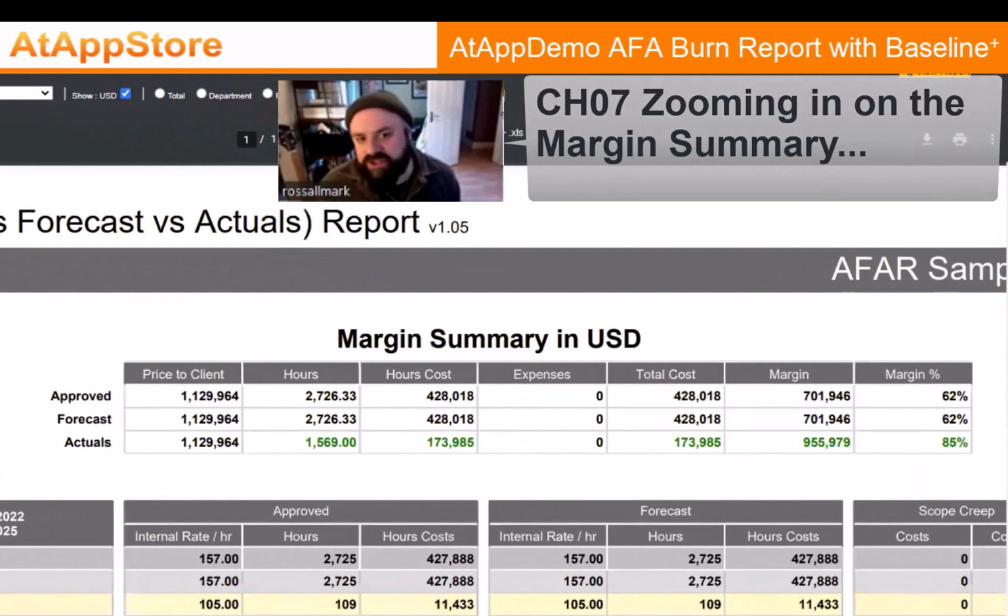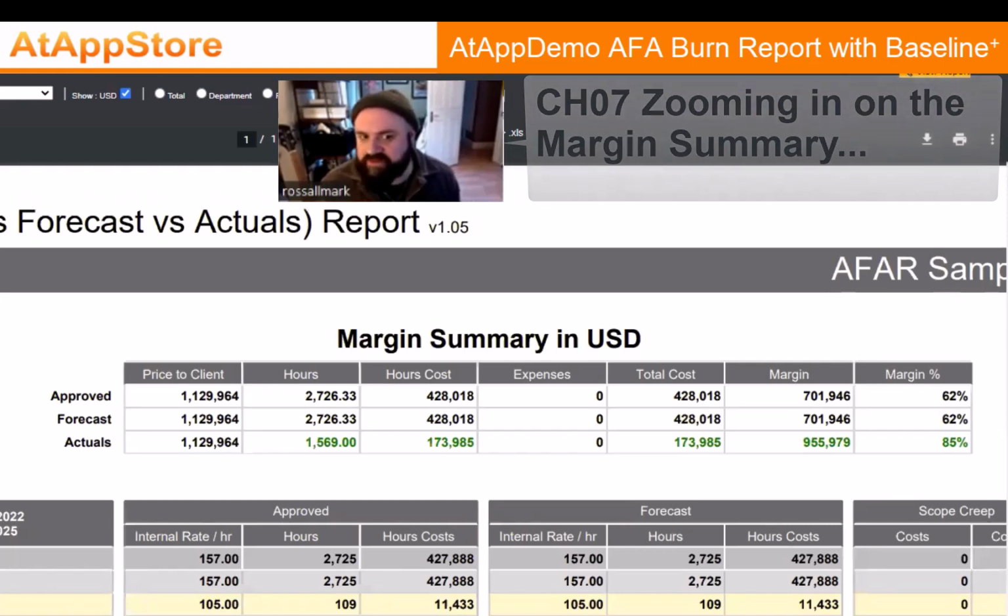So, starting with the margin summary. This is a really good top line of where this project's at. And the really important part of it is the margin percentage at the end. That's the thing that matters to any professional services business.